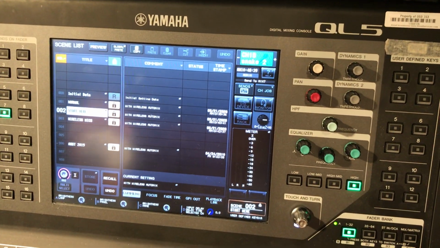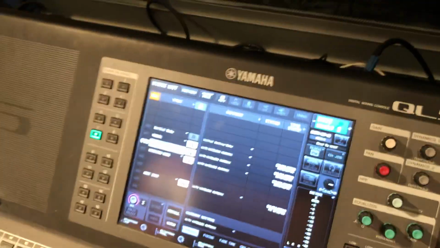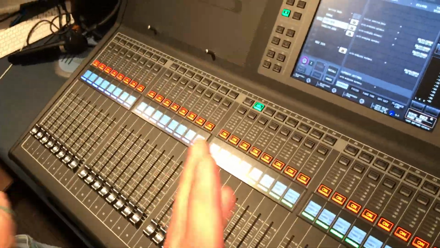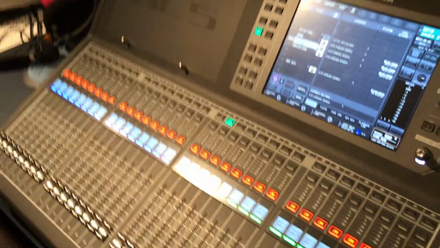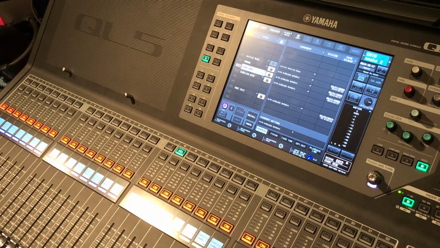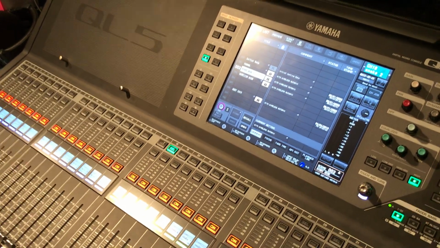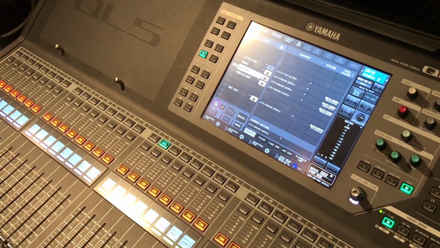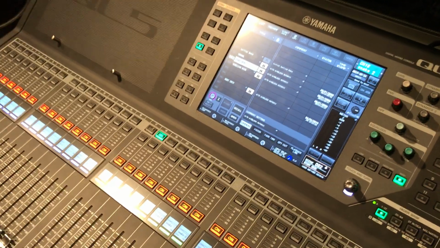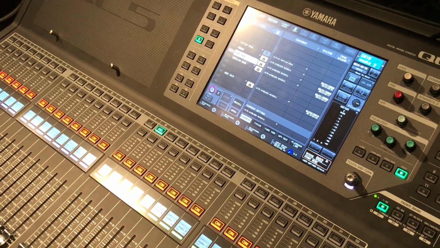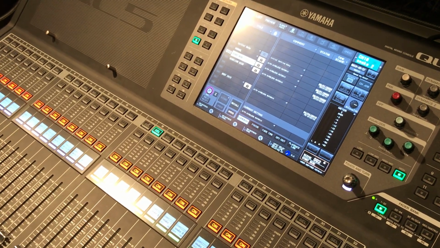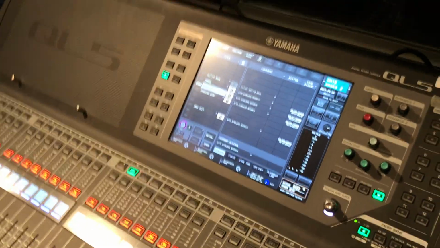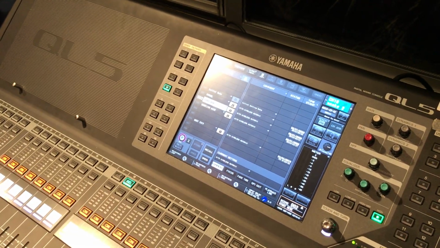Because that can be dangerous. Because you already could have a whole set of parameters, and if you recall the scene, boom, they're gone. A thousand things could happen just like that. All the dynamics you had programmed for a specific microphone disappear. Exactly. So it's important to understand what it is you're about to do and how important it is.